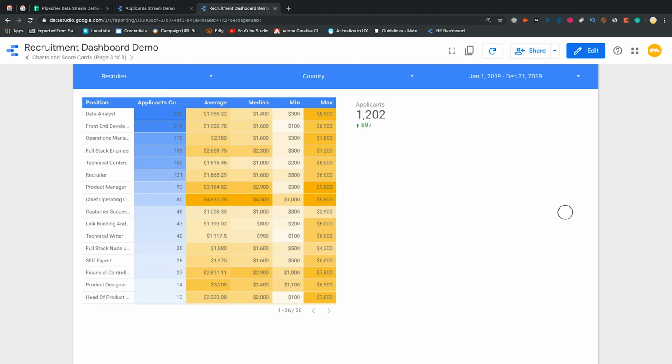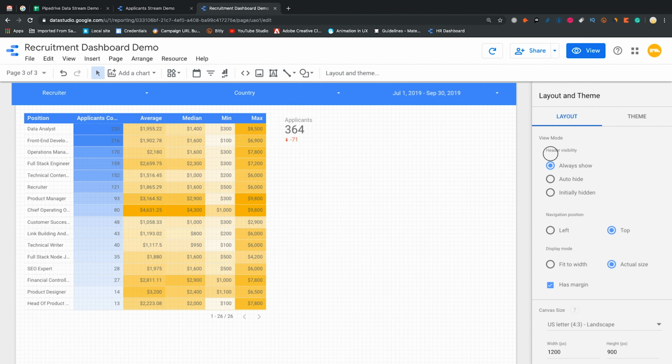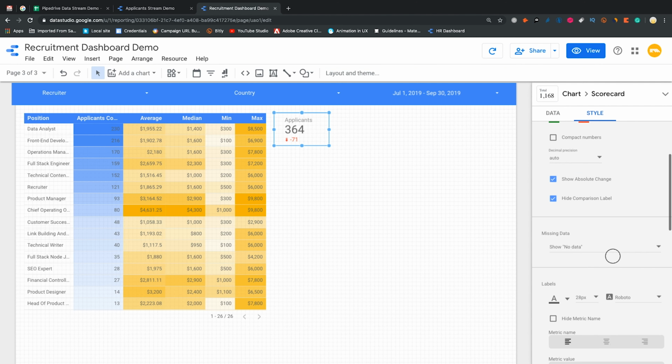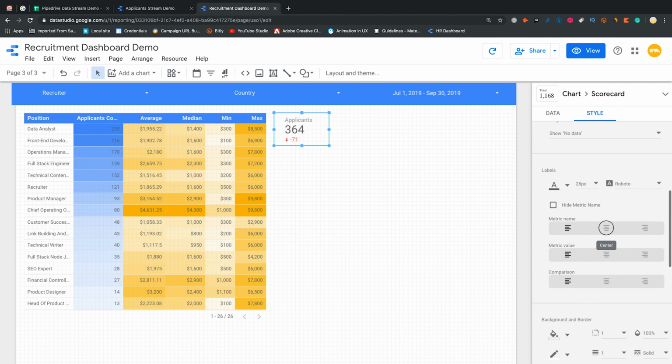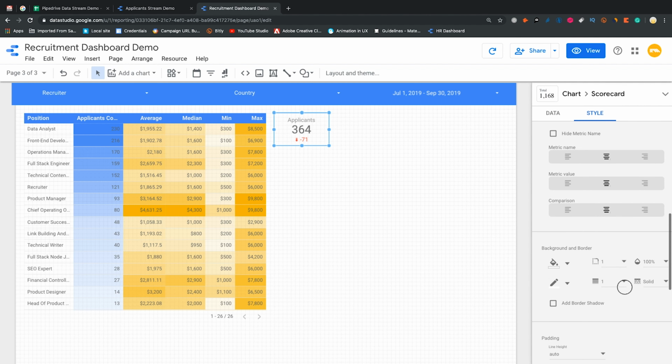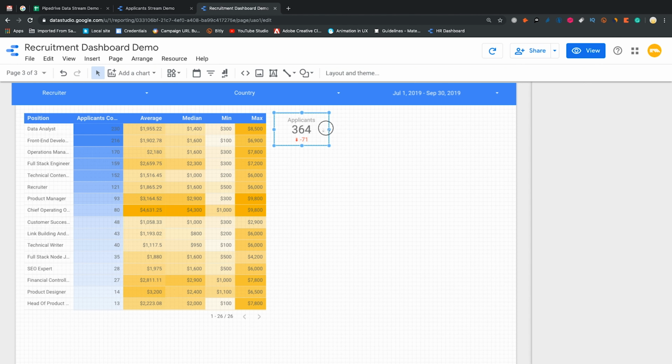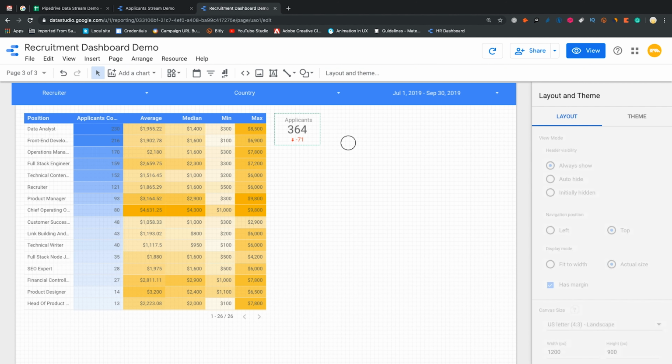Let's tune the style a bit. If you don't want to see percents, but absolute changes, go to Style and tick Absolute Change. Align in the middle. Change the color of comparison numbers. I like when the scorecards have borders, so use Colors and Border Style to change them. Now we have beautiful scorecard.